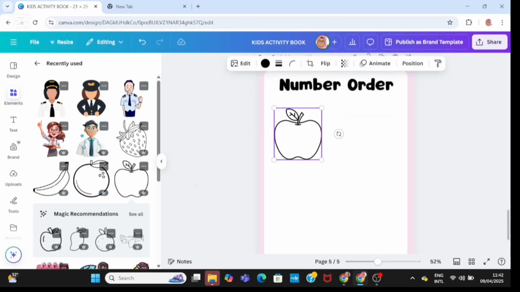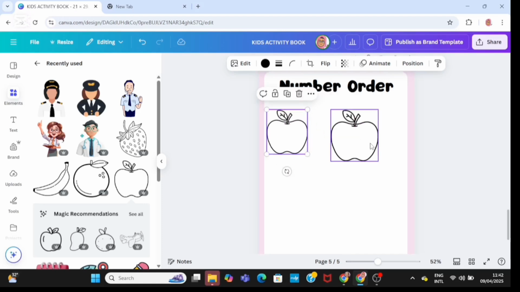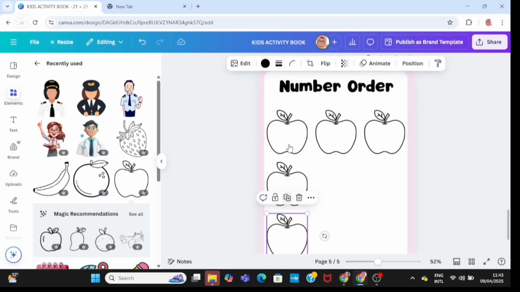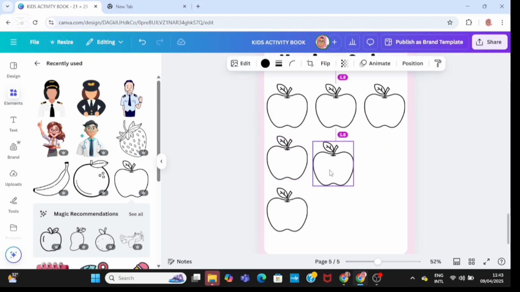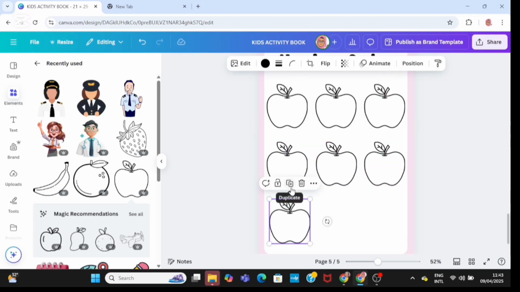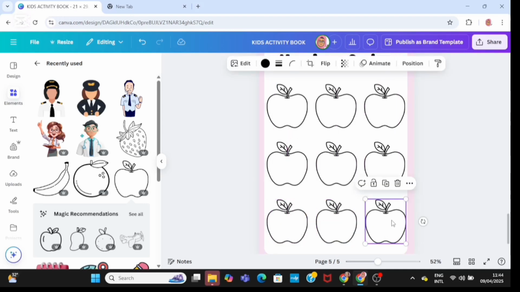Then I'm going to duplicate this apple and then resize it because I want it to be 3 in a row. So duplicate it again, do the same down till I have 3 in a row for 3 rows. Once I'm done doing this, I'm going to bring in numbers.